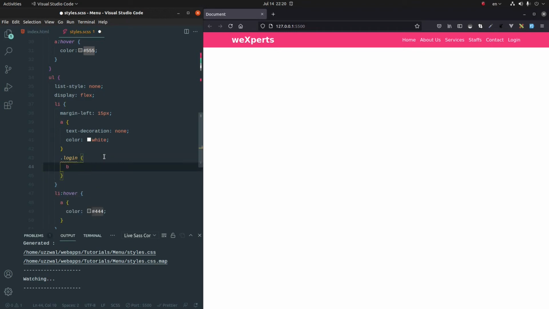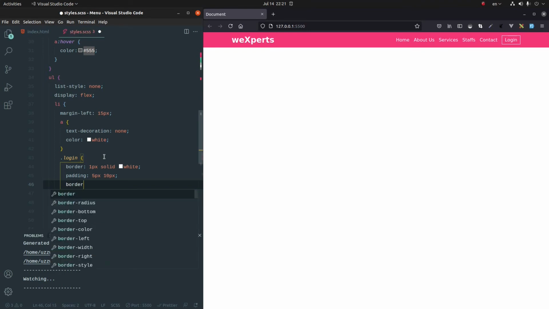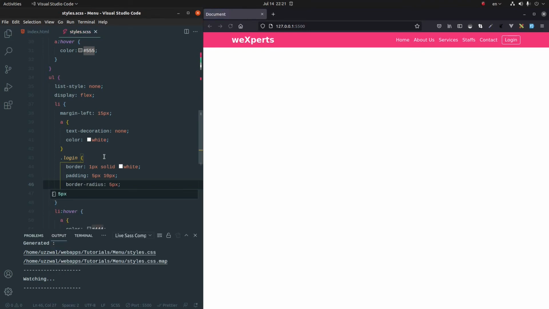I will use a border, 1 pixel solid white. Use some padding, 5 pixel top and bottom and 10 pixel left and right. I will use some border radius here also. I think 5 pixel will look better. Now we have a login button, so someone can access the login page clicking on this link.